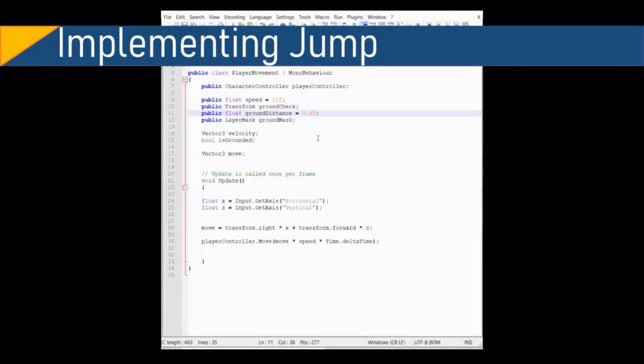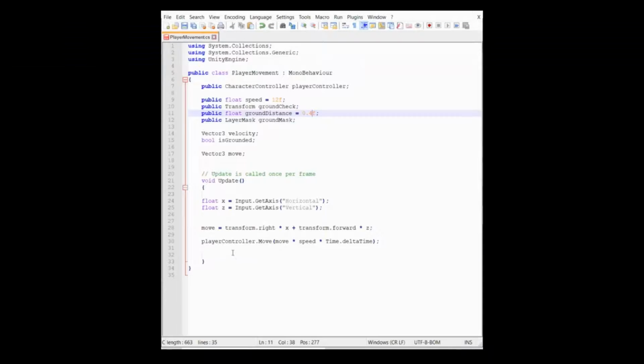Implementing jump. Since the player gets stuck in the air when climbing up slopes, we need a way to not only fall but jump as well. In addition, while the player is on the ground, we want to stop the player's downward velocity from increasing infinitely. This is where the ground check comes in to stop that from happening.